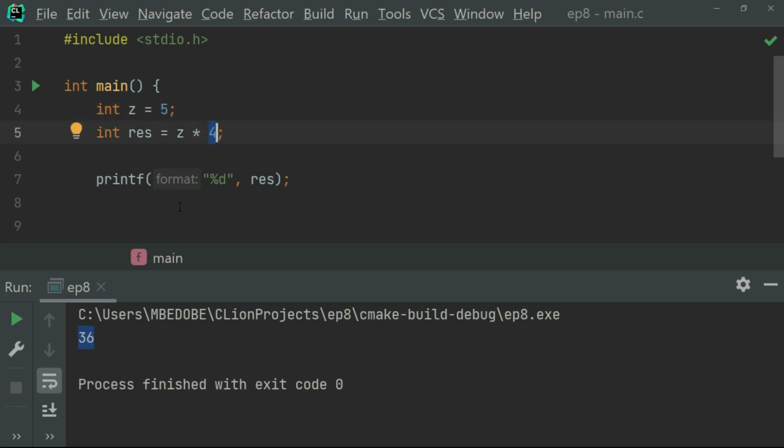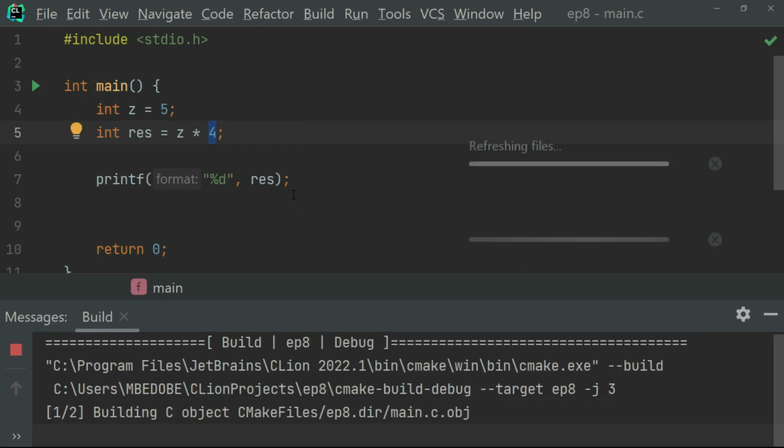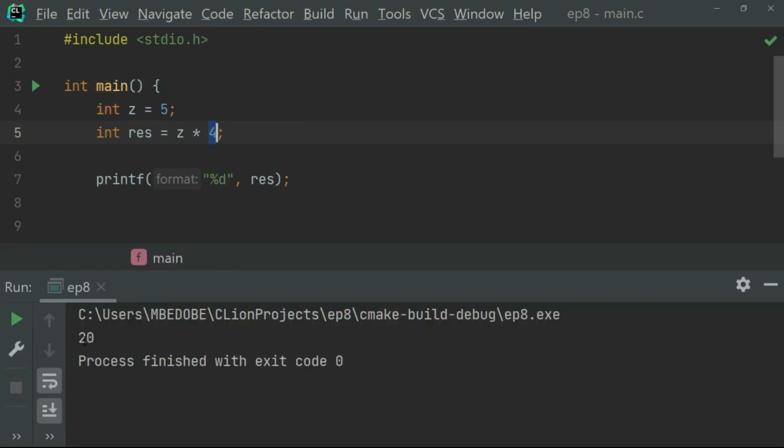So let's run it and see the output. And this is the output. So we have it as 20. So this is how we can simply perform arithmetic operations using our C programs. So this is for multiplication. You can try the addition and subtraction on your own.